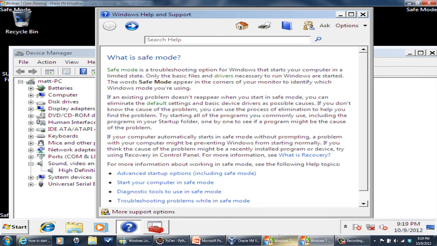This is a VirtualBox version I have running with safe mode right now. You know you're in safe mode when it says safe mode up in the corners like this. And right here, this is one of the first things, Windows Help, that comes up when you're in safe mode and explains to you it's a troubleshooting mode for Windows. It's basically made to try and fix things so you can come up in normal mode.